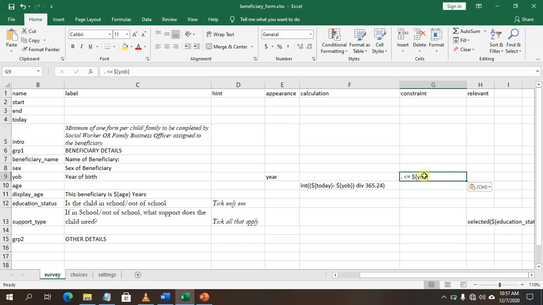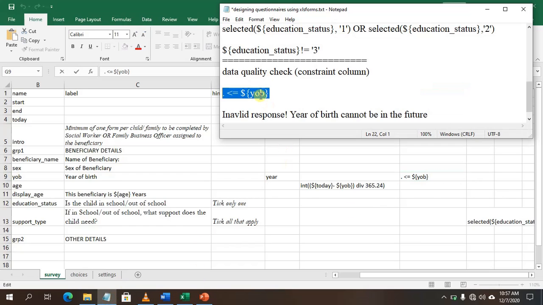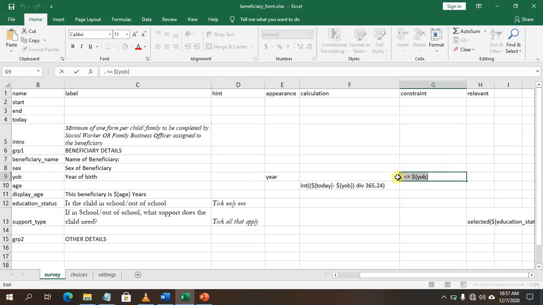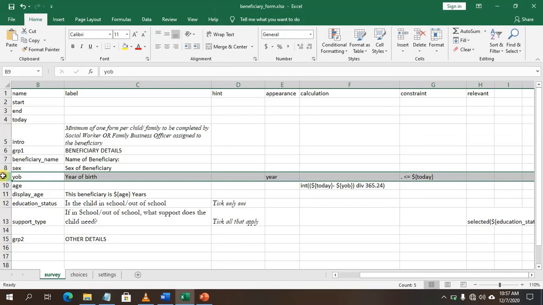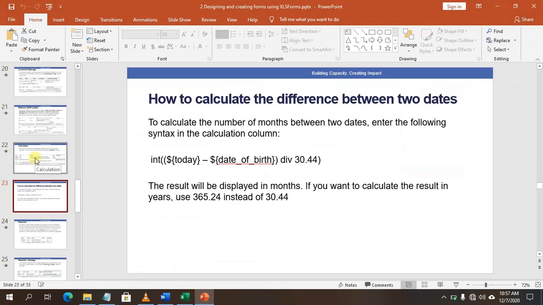Then, sorry, this is not right. This is not right. This should be today. Yes, this should be today, like this. So I'll have that. Now we have the full stop or the dot. What the dot does, the dot is a programmatic way of referring to the current response that has been entered into this particular question, right?